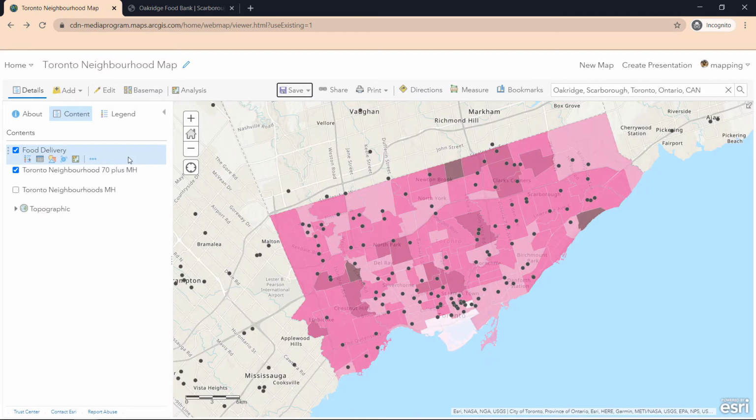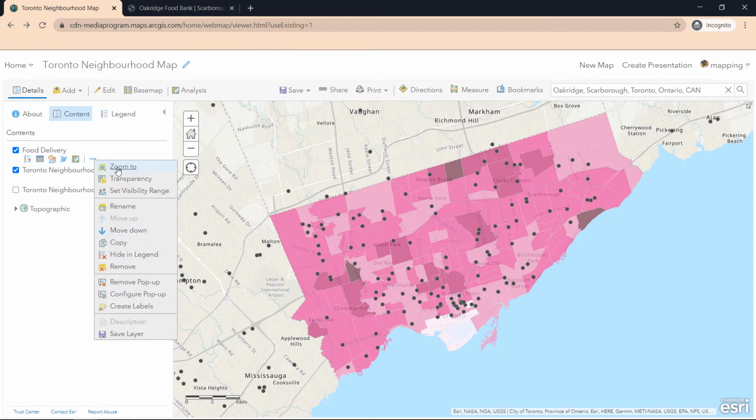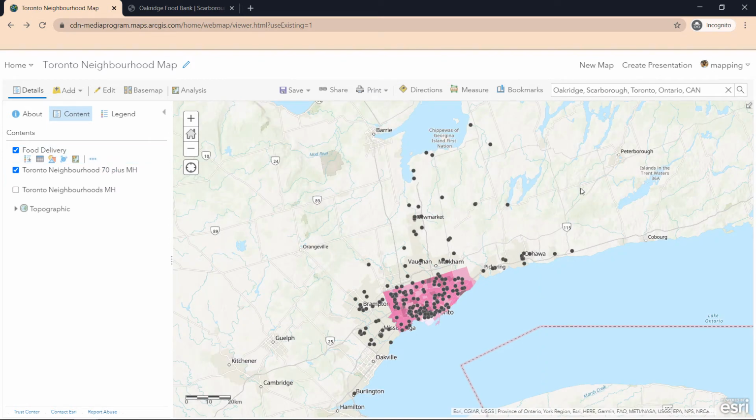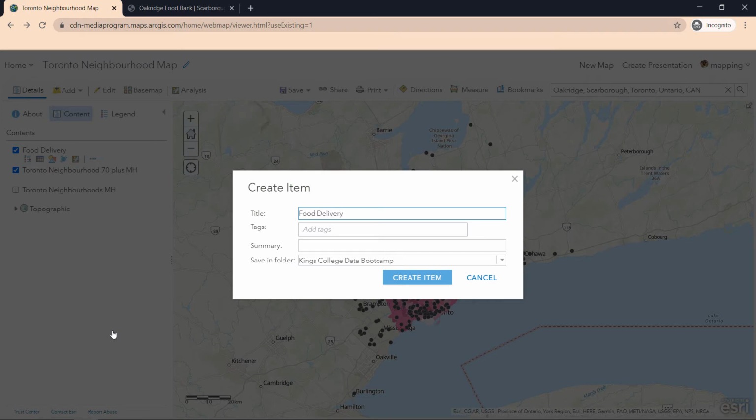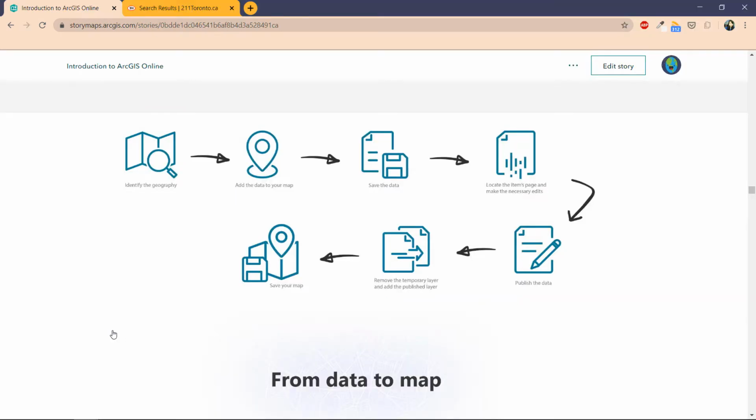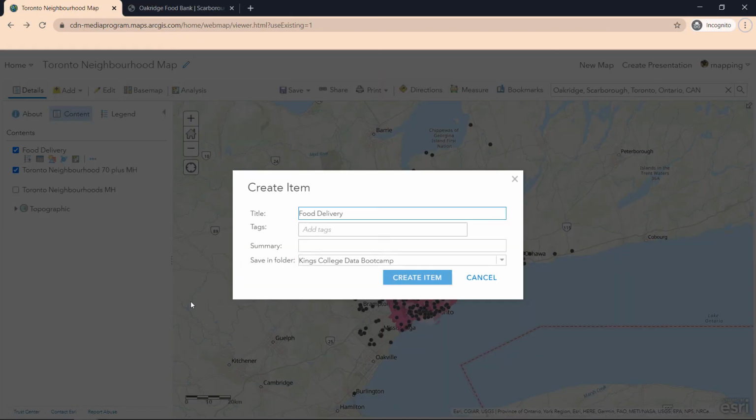Now, when we go to more options and zoom to our layer, we see that the map is zoomed to the Greater Toronto area. So let's go ahead and save that layer we just created. This is the same process as we did in the second video where we saved and we published. So I'm not going to bore you and repeat the process, but you can always go back to this picture in the story map that outlines the process of saving and publishing your data on ArcGIS Online. So I'm going to quickly do just that. This will be a good time to pause and publish your layer.